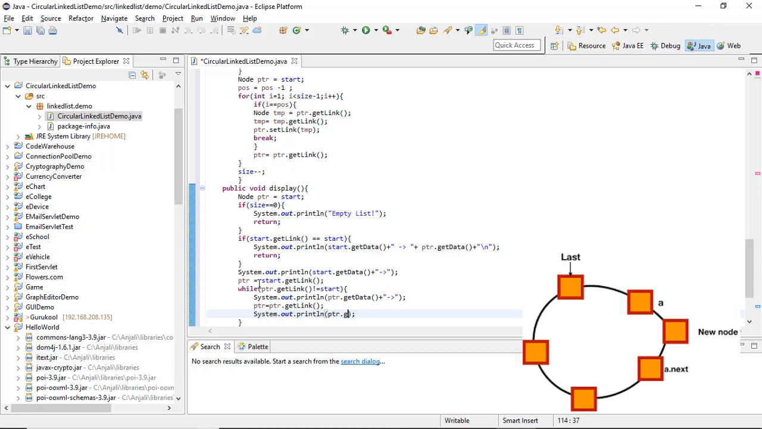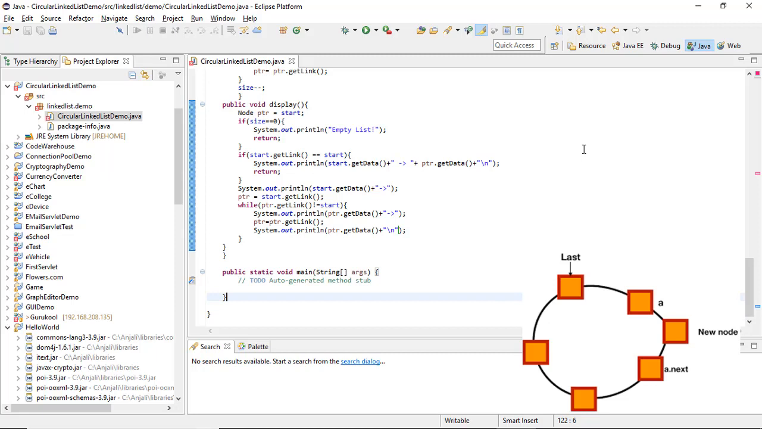Pointer dot get data. So this will have all the method implementation done. Now next step, we need to have the main method.